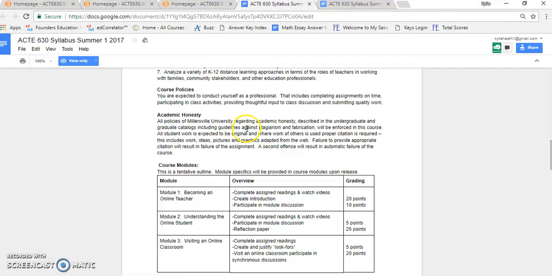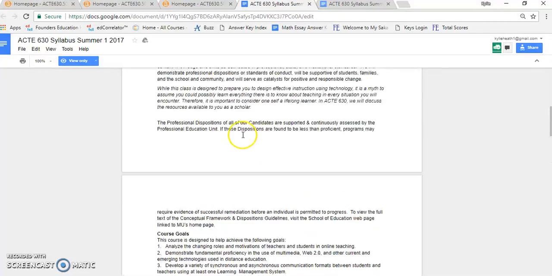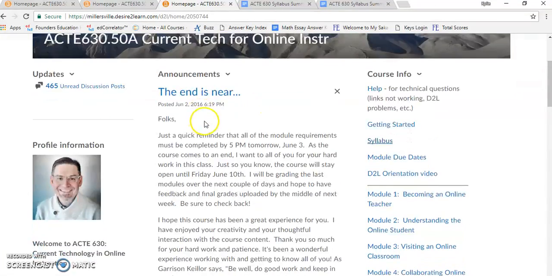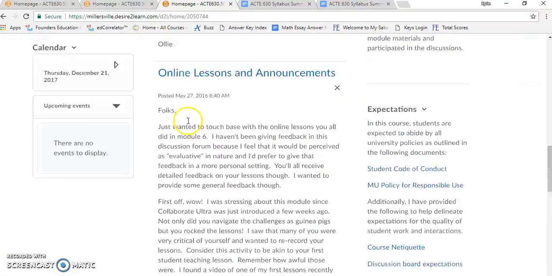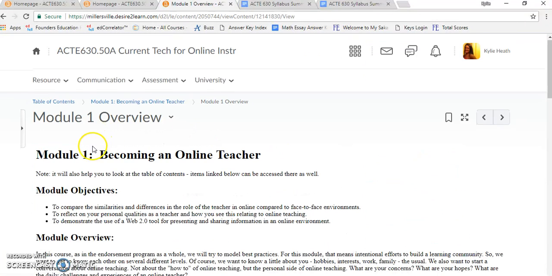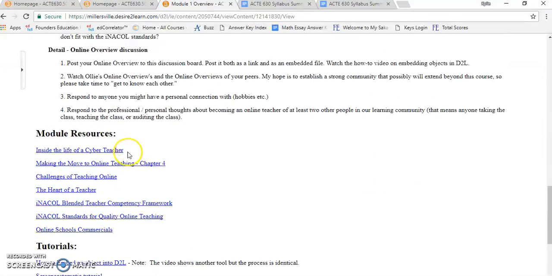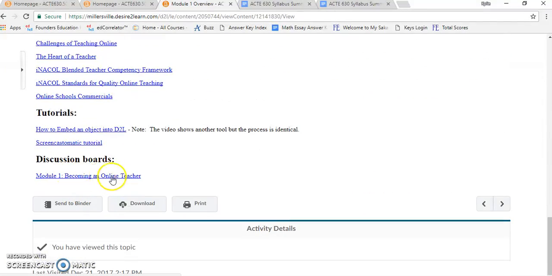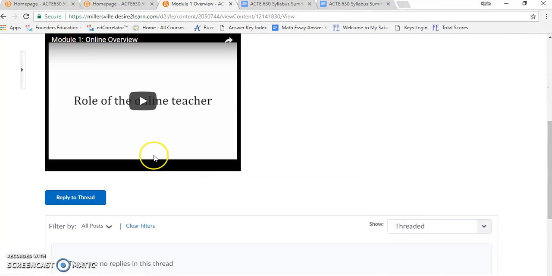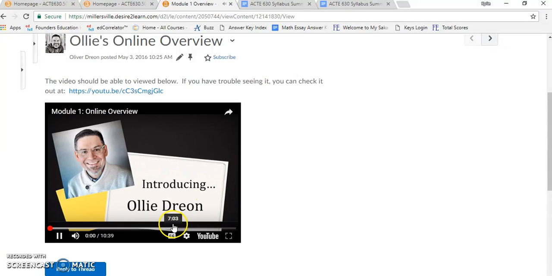Instructor provides a self-introduction. I knew that Ollie had introduced himself in this course, but I forgot where it was. He did one of his introductions in Module 1. So if we come over here, similarly to what he did for this module also, he posted his own introduction. So if we can find that, here's Ollie's online overview. So he introduced himself. In that course, we had a presentation instead of a video that we could have posted.